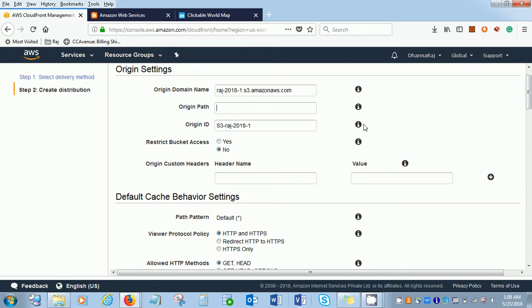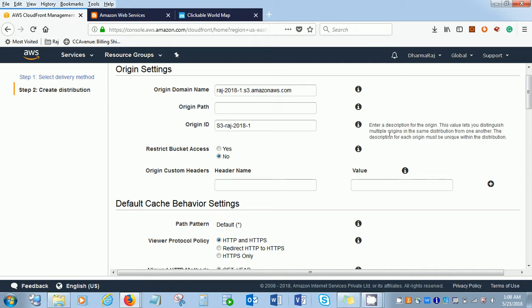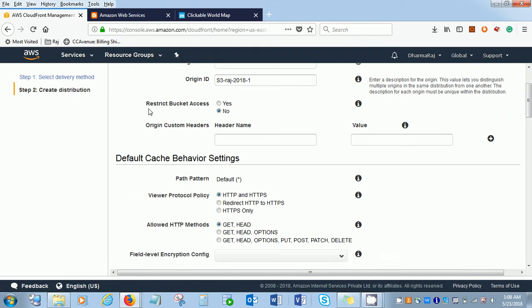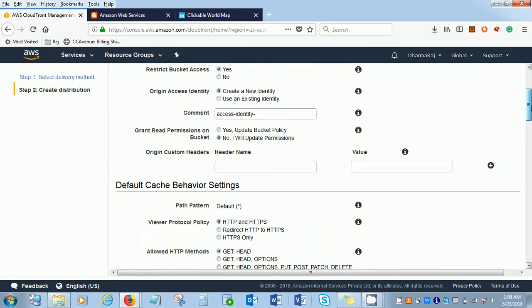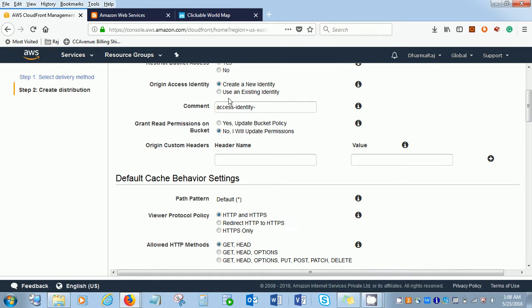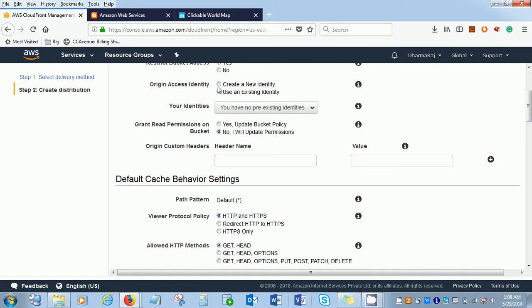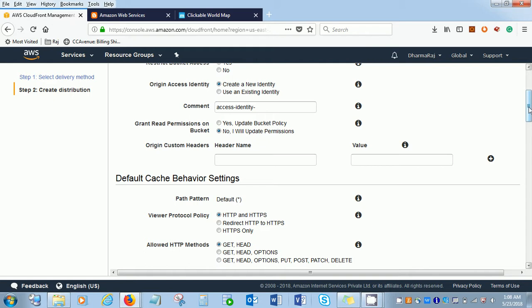And this is the origin ID. The origin ID always contains a unique value. If you want more information, you can click this information button. Here you can see the value lets you distinguish multiple origins in the same distribution from one another. The origin ID for each origin must be unique within the distribution. Then restrict bucket access: let's say yes. Create a new identity; if you already have an existing one, use that. Let AWS create a new identity.